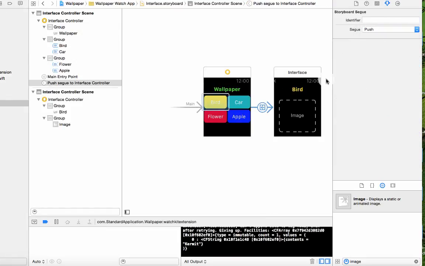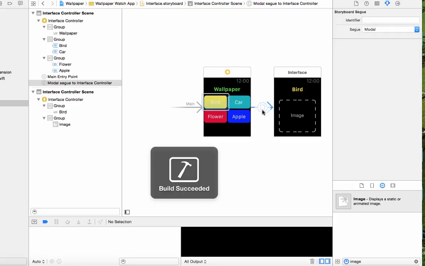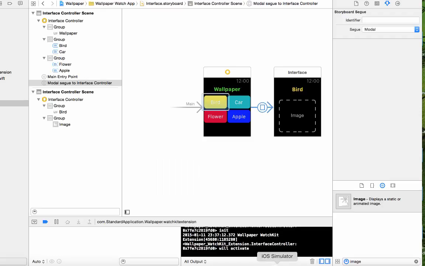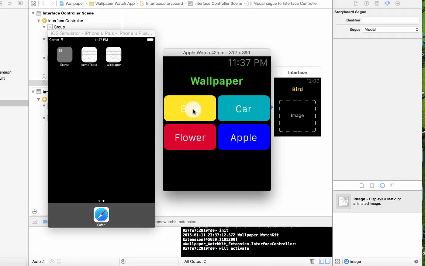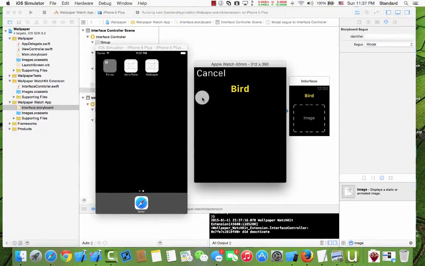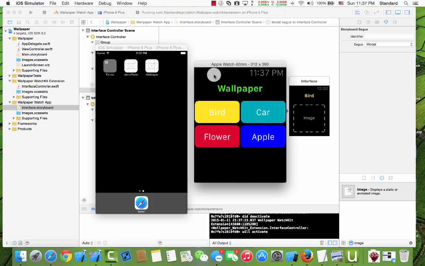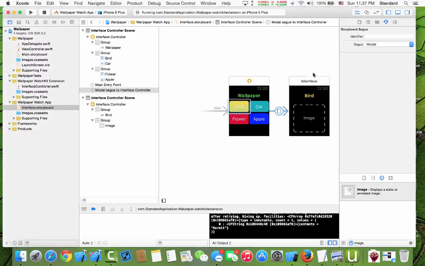You can choose it in here and see in the right side. You can change in the schedule to the model type, and you can see rerun application. Click birds again. Now instead of the back arrow, we have a cancel. When the user clicks cancel, we move back. It's similar, but I think I like push.